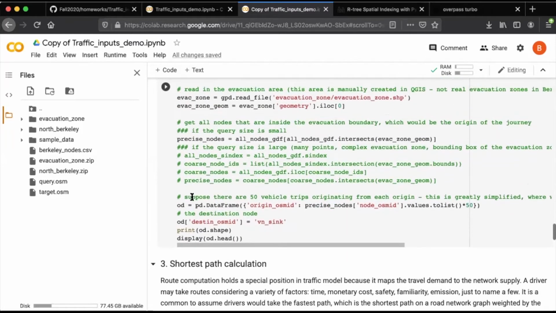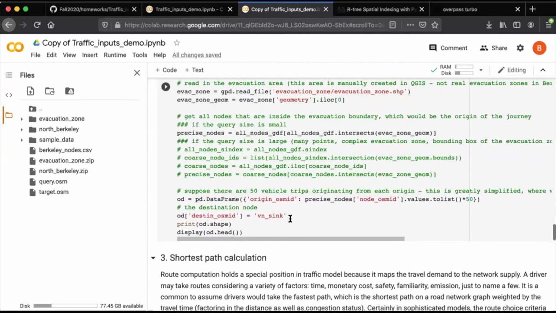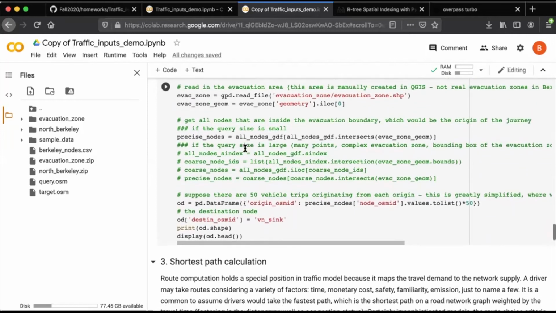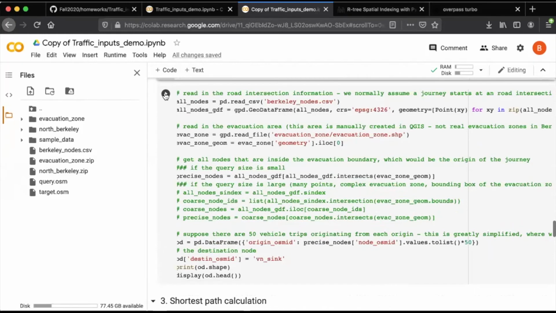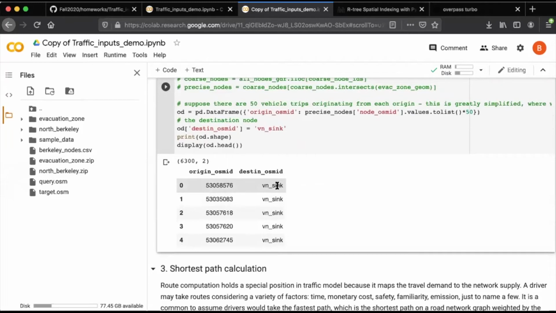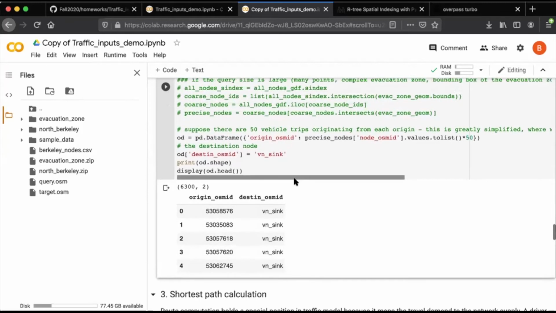And after this step, we can create this OD data frame where the origin nodes will be the nodes inside the evacuation zone, and the destination nodes will be the virtual sink points, the virtual destinations that we consider the safe destination. So let's run it. And this will be our OD file. The origins are nodes inside the evacuation zone, and the destination is a virtual destination that is linked to the network. So once people have reached certain parts of the network, they'll be considered safe and directed to this virtual sink node.